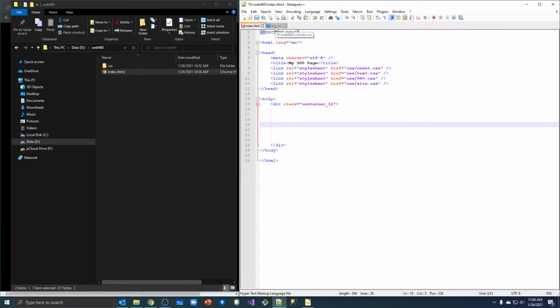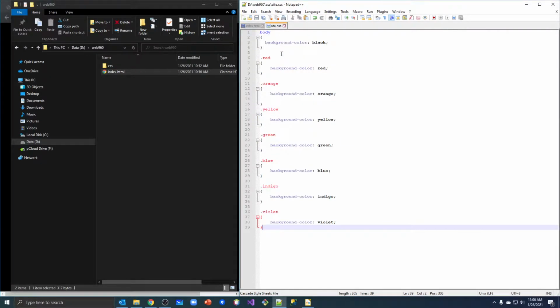In my site CSS, I've done one thing, and I've made the background color of the body black. And then, as I've told you in the past, you should call classes by their function and what they do, not so much by what they contain. But for this demo, I want to be able to make my sections different colors, so I made up a .red class that sets the background color for a section to red, and I made that for orange, yellow. I did the whole Roy G. Biv, if you remember your colors of the rainbow from science: red, orange, yellow, green, blue, indigo, violet.